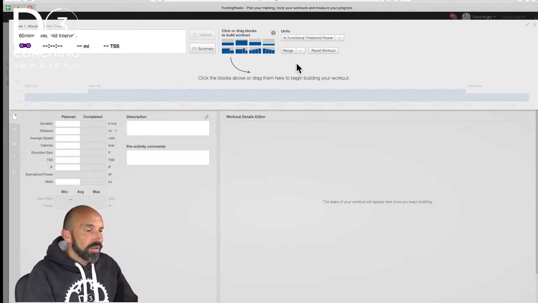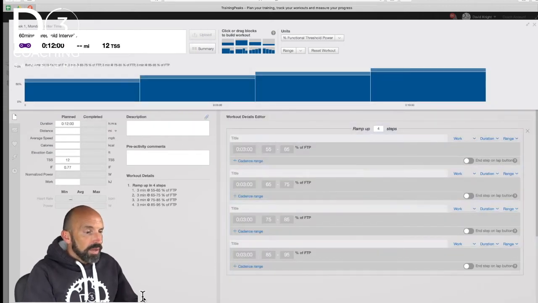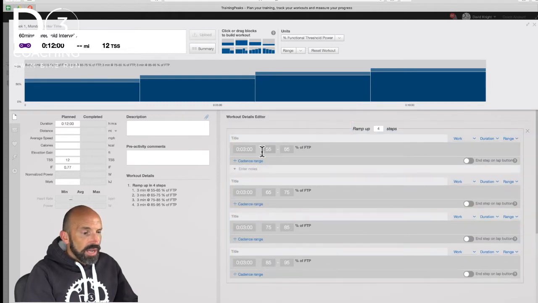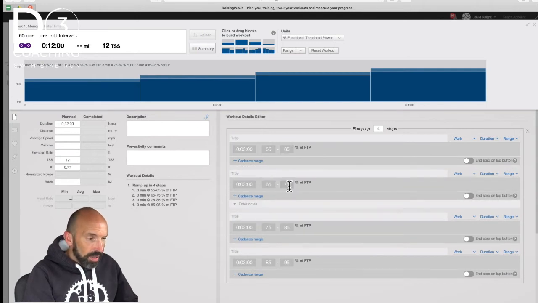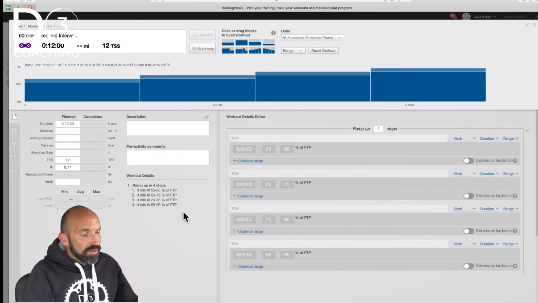You could do something like, for example, a ramp up as a warm-up. As you can see, it just dropped it in and set it to four stages, and each stage is 3 minutes long, and it's dropped in a suggested percentage. As you can see over here in the workout details, it gives you a written description. It just gives you an example, a kind of template for you to work from.